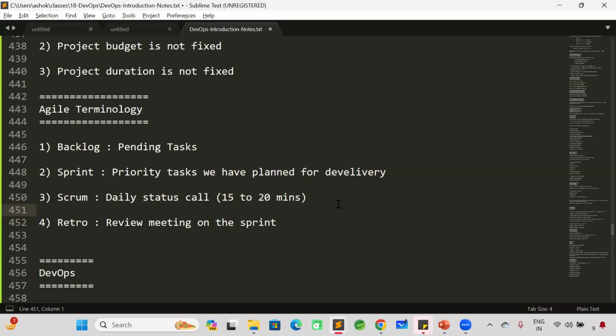Retro means review meeting on the sprint. Pending tasks, priority tasks, daily status, review meeting on the sprint.